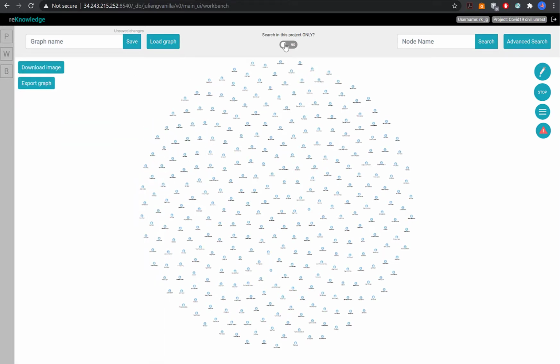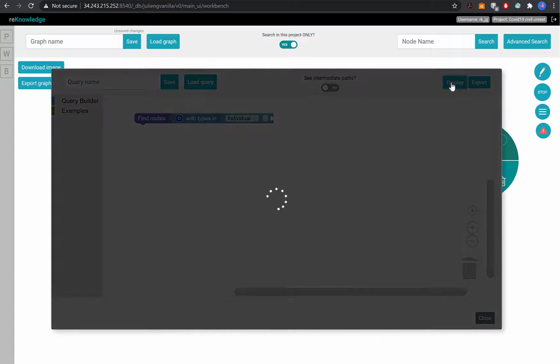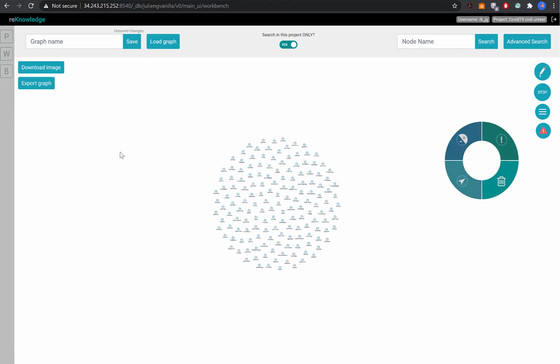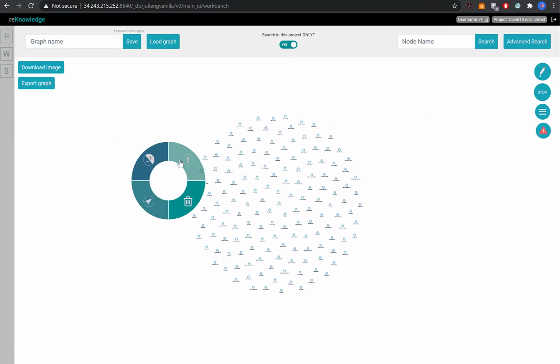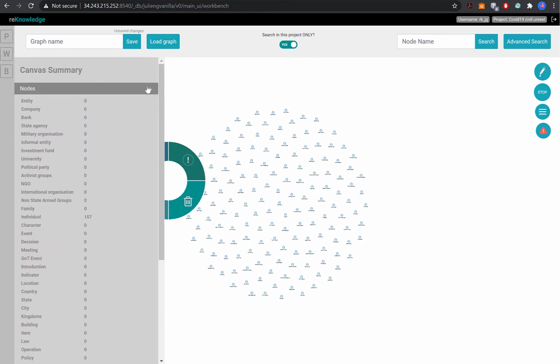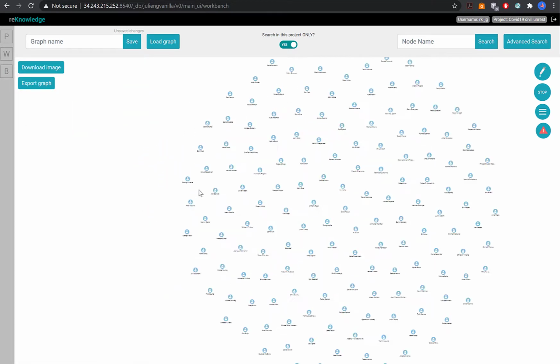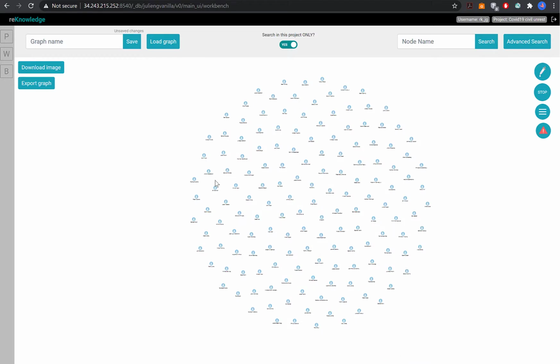Now, if I switch the search in this project only, remove all the nodes, and rerun the query, this time we can see that we have fewer individuals. And yes, the summary confirms that we only have 157 nodes currently visualized. So this is a way of filtering to only the nodes that you're interested in for a particular project.